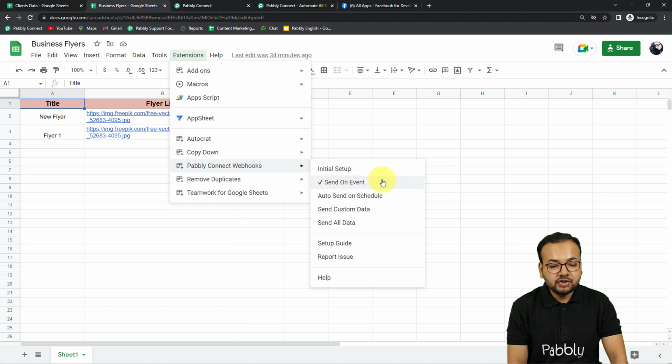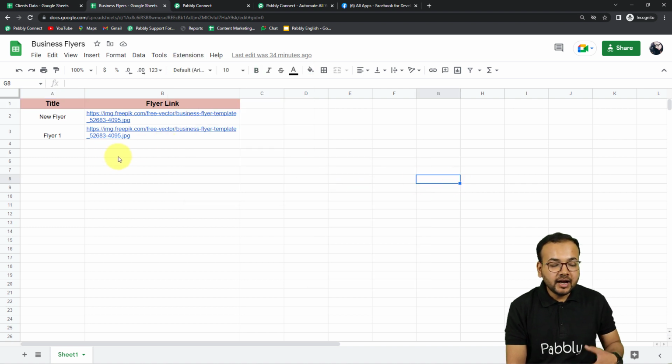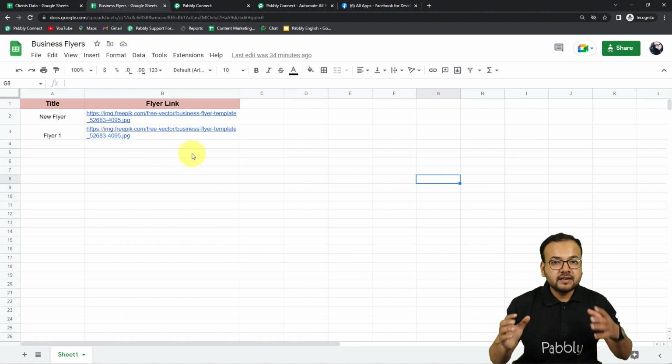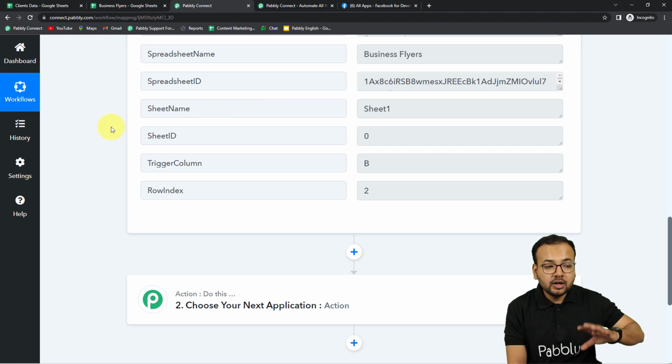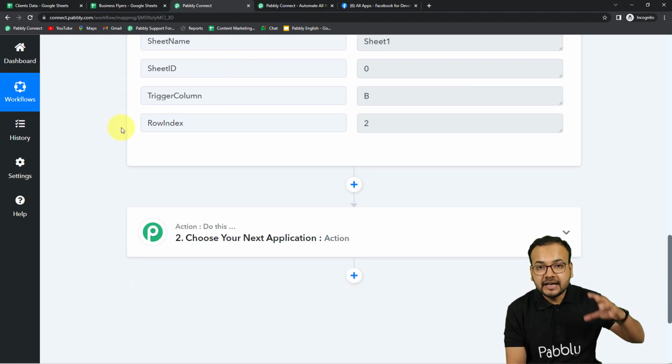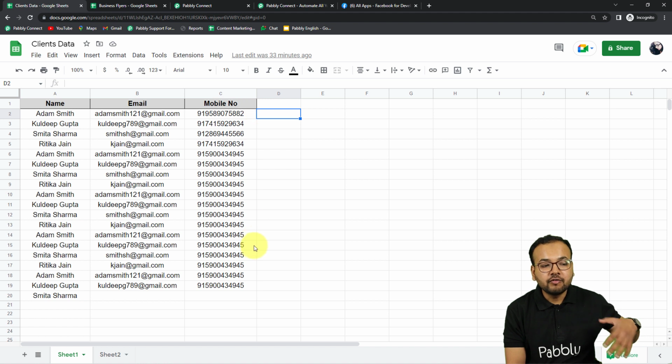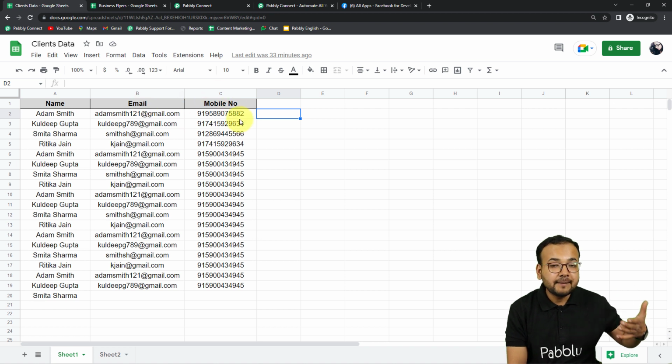When you check this, what will happen is whenever you add a new flyer here that you want to send to your customers, as you add the flyer, that is going to trigger the workflow and the same flyer will be delivered to all your customers. Now guys, to send this flyer to all your customers, first of all, we need to have the data of your customers. So I have created another spreadsheet, guys, in which I have collected the data of my customers like this. Here you can see I have the name of my customers, the email IDs and the mobile numbers or the WhatsApp numbers.